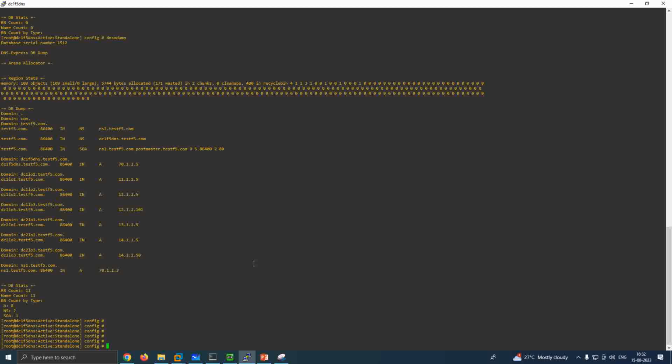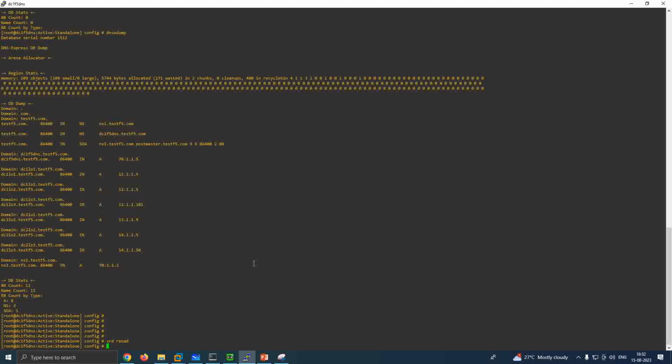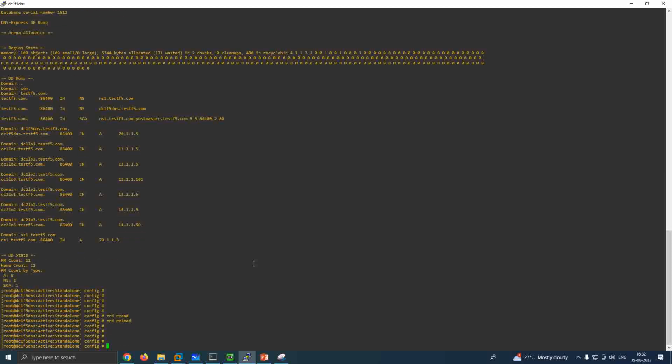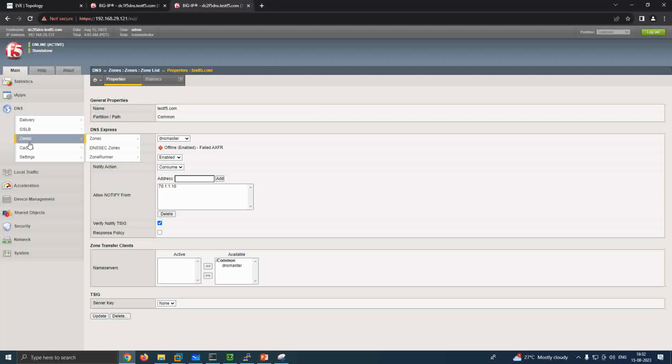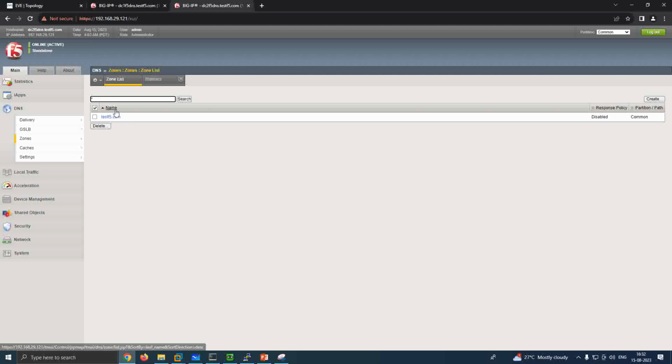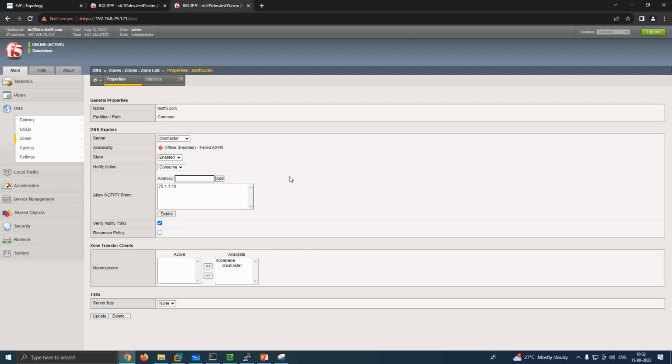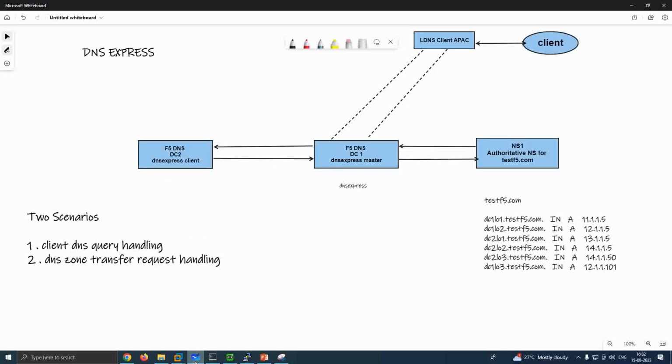Let's reload the zone actually. How do you reload the zone? ZRD, I guess this is the command. ZRD reload is your zone transfer reload. So let's check again. Okay, still showing the zone transfer has failed.